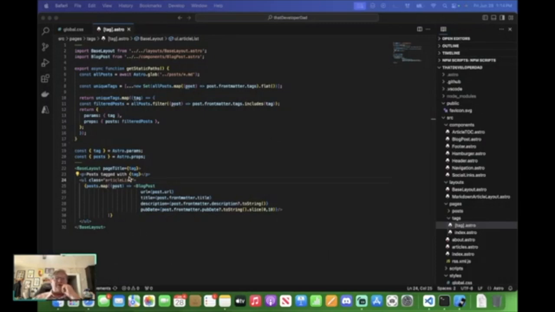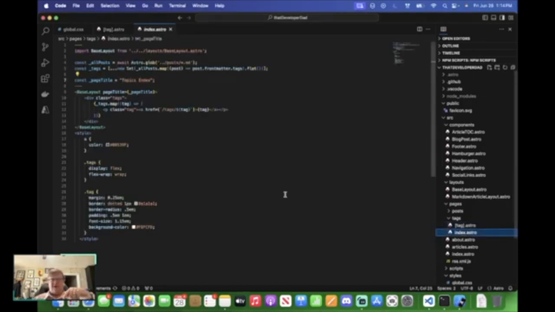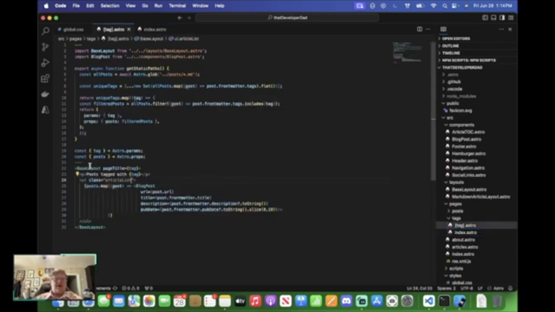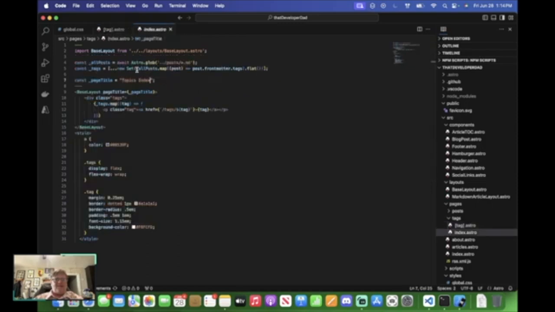So posts tagged with tag. I think we need to go to topics. So we'll come into index, div class tags, tags display flex, flex wrap, yeah. Okay. Tag.astro, we don't have things down here. It's definitely over here. Tag margin, padding 0.5 EM, 1 EM.